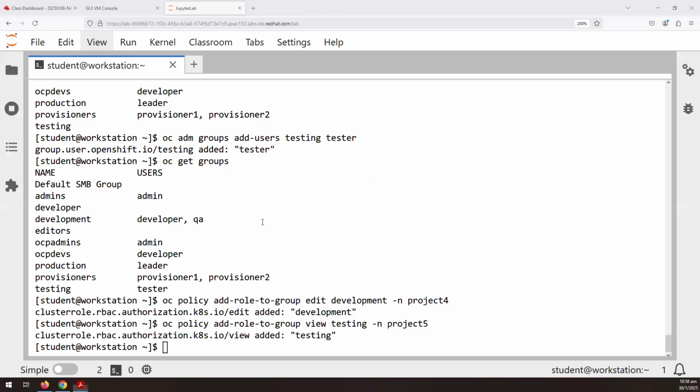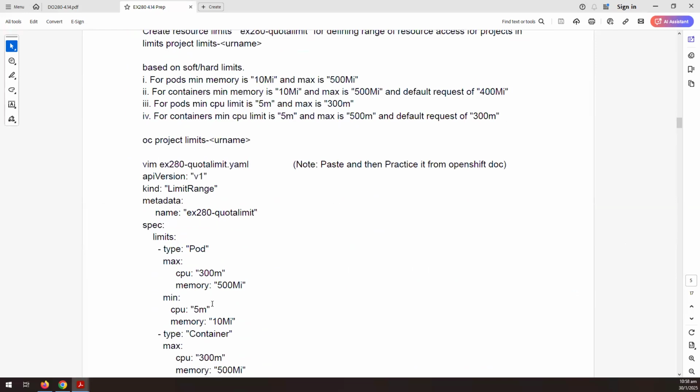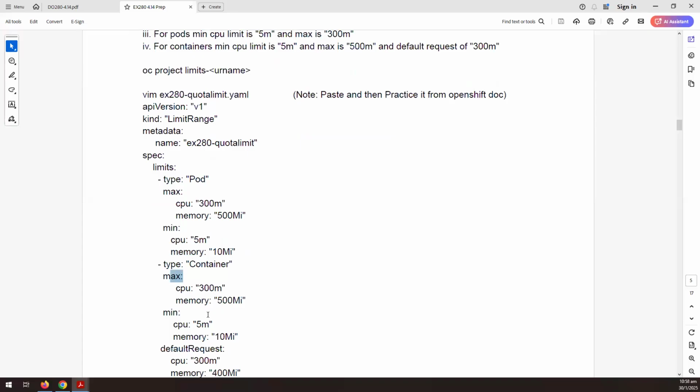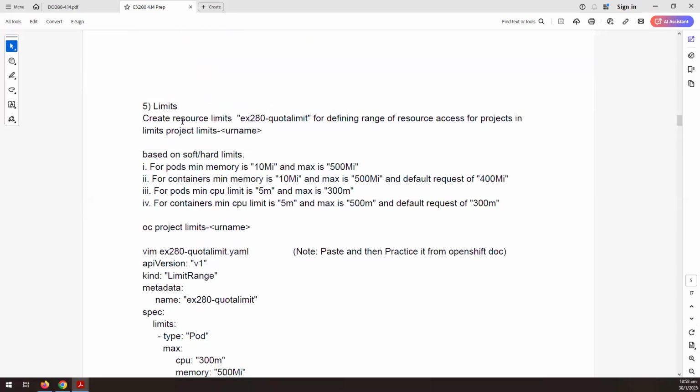Now, coming to the 5th question. The 5th question is on limit ranges. So how do you set the limit ranges for your applications, the memory and CPU for your pod, memory minimum and maximum for your pod, minimum and maximum for your containers. These are all the memory and CPU assignments to your pods. And in the question, they will give you, see, create resource limits with this name. So this name is important. You have to use this name.